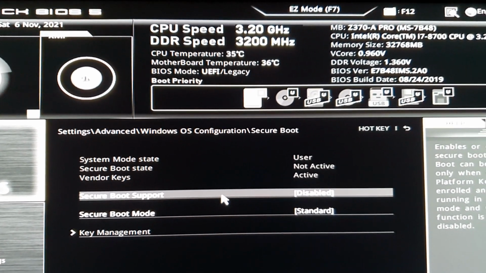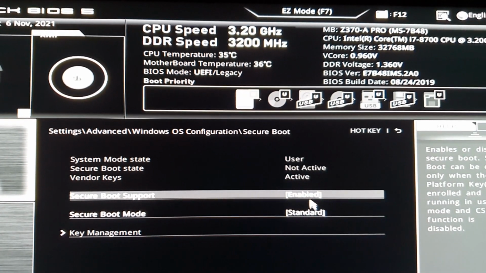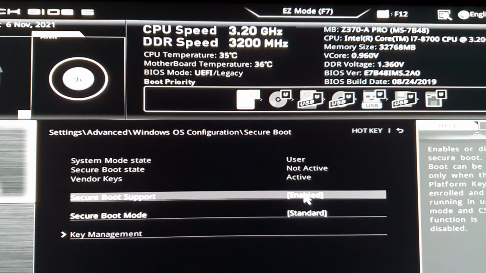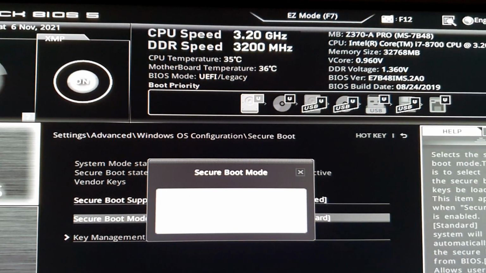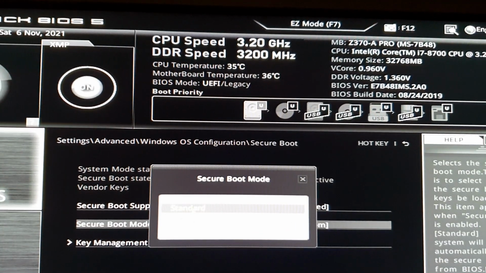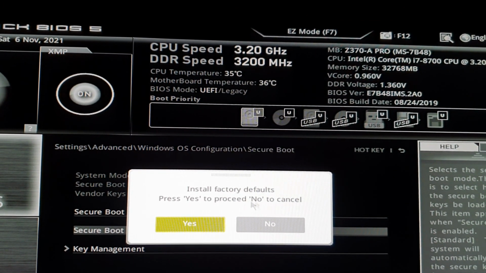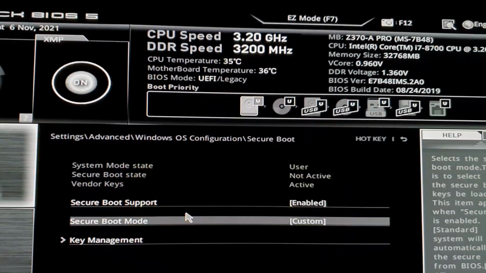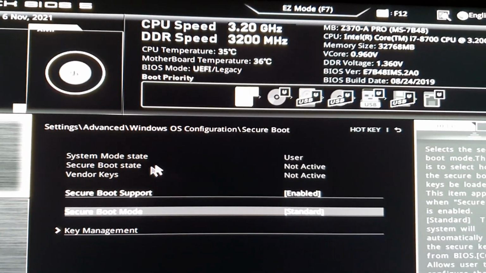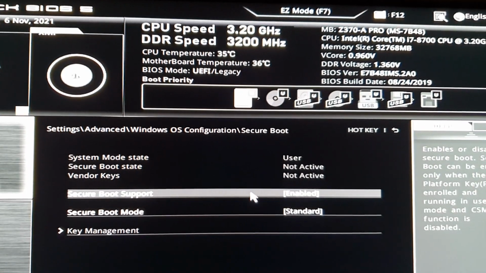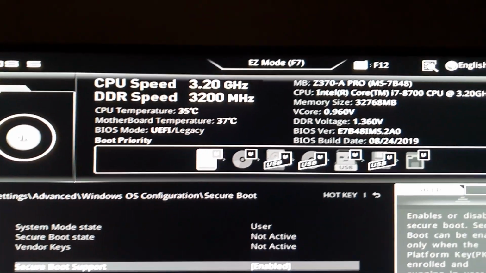Now you want to click on secure boot mode. If you click on this and click on enable, sometimes it may work. If not, you will need to click on secure boot mode and then choose custom, and then click back on standard, and install factory default. Press yes to proceed, then click on yes, and then after that you can go in and choose secure boot support to enabled. Okay, so give that a try, and after that click on the close button.